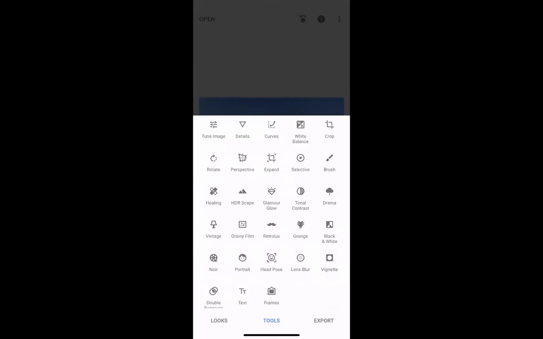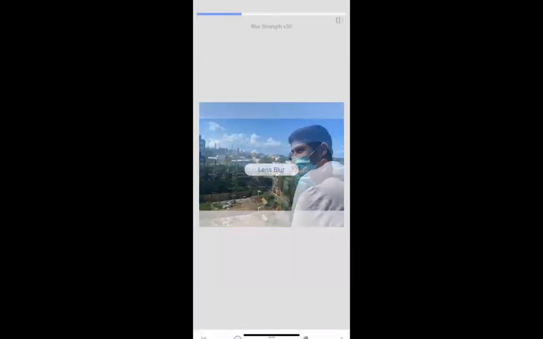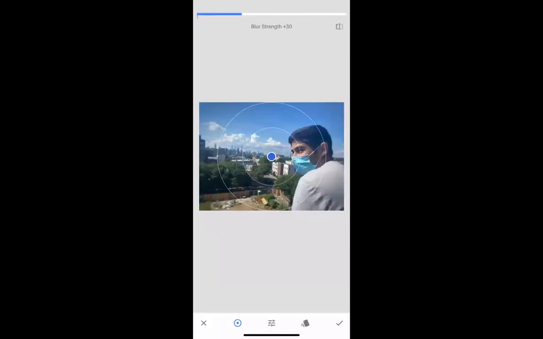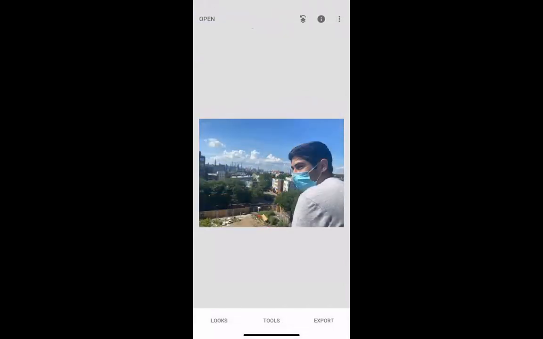There's a lens blur, so you can use that. Someone asked if you could make something in focus. You can't, but you can make things look like they're out of focus. So if I put this here, it can make it look like the rest of the photo is out of focus, which is really cool. And there's all sorts of tools.